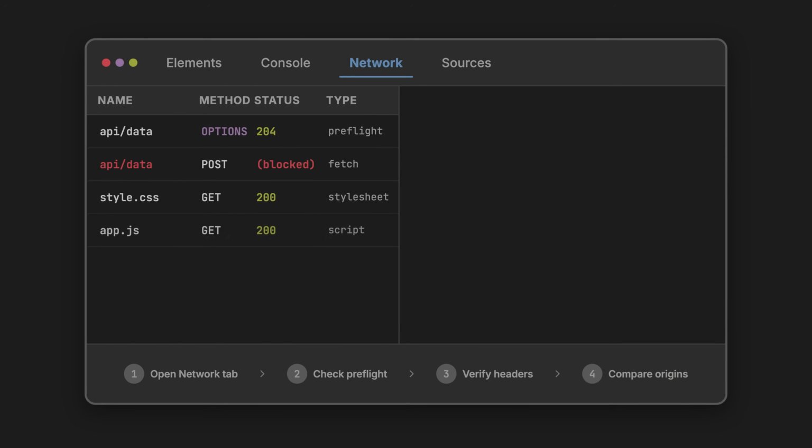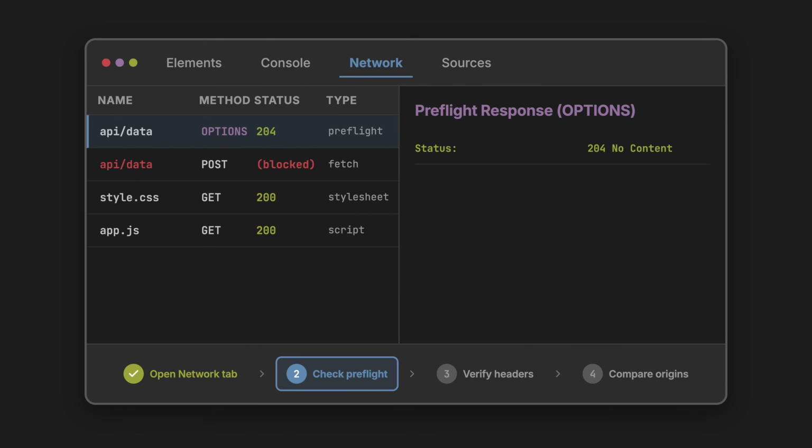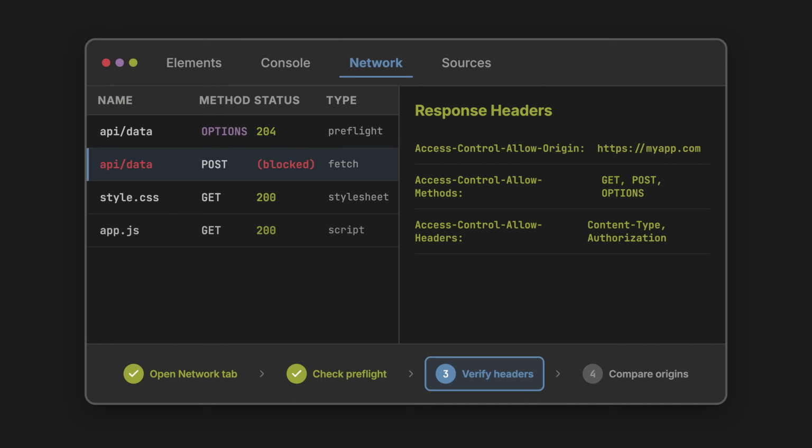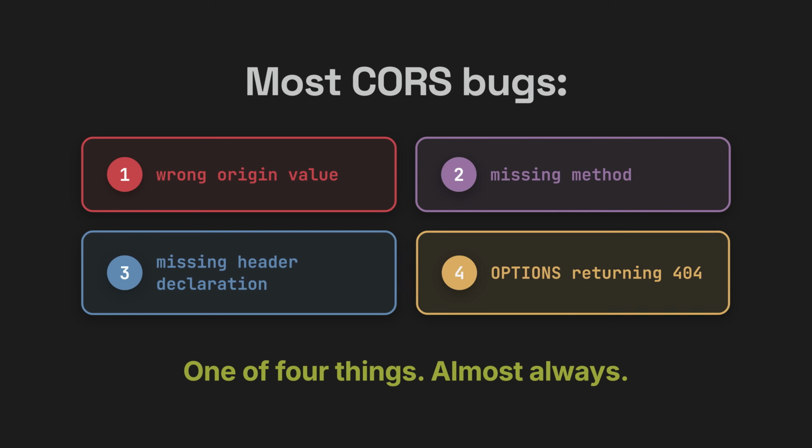When you hit a CORS error, open the Network tab, look at the actual headers, not the console. The console gives you a summary. The Network tab gives you evidence. Check if a preflight fired. OPTIONS to the same endpoint. What status did it return? What came back? If a preflight fired, does the response allow the right origin, methods, and headers? If no preflight, is Allow-Origin present, does it exactly match your request's origin? One of four things, almost always.